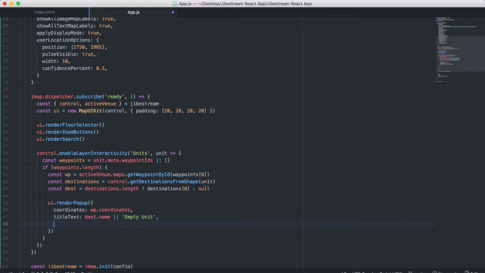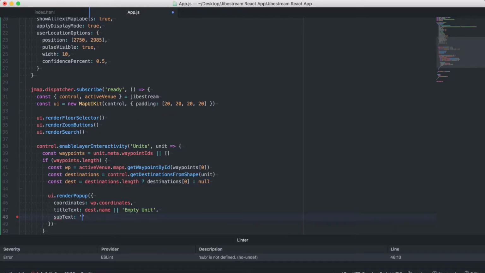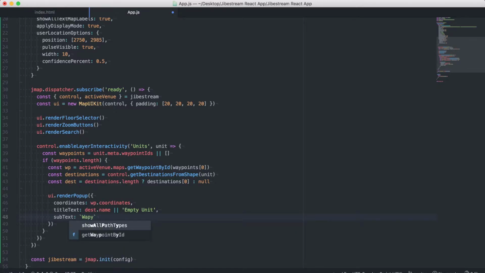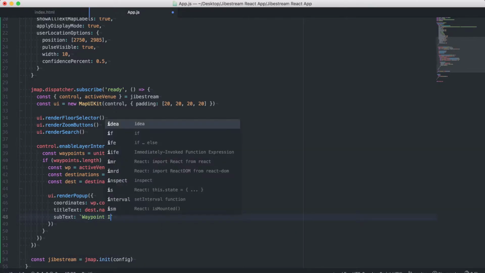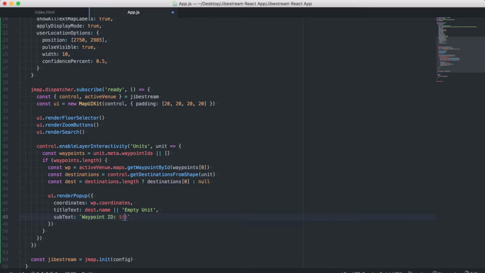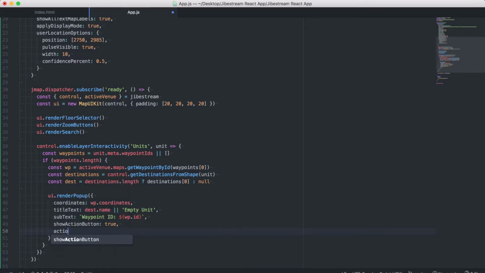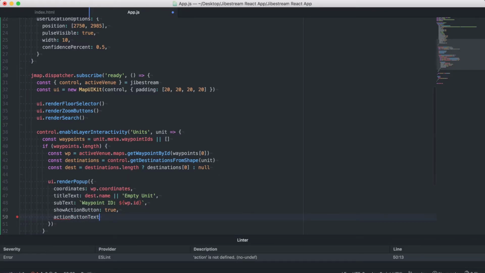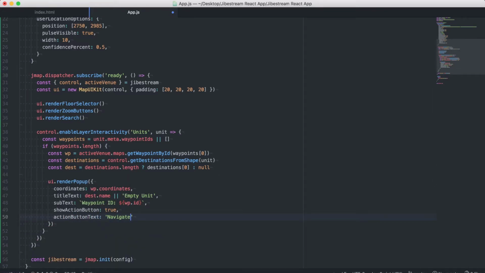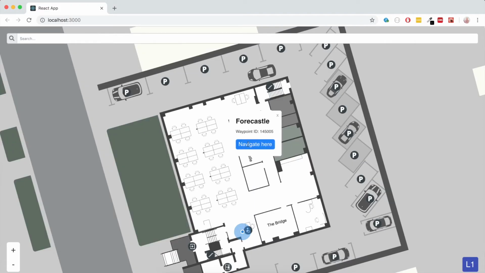We can then go on to further options. For instance, for the subtext, we can put in the waypoint ID. You can, of course, put anything that you'd like there. We'll pass it in the waypoint ID that we've just gotten. We'll also ensure that the action button is shown. We'll add some text to the action button. Here we just want to say navigate here. And we'll just refresh the page just to check that that's rendering as we want it to. And that's how you add UI components to the map.